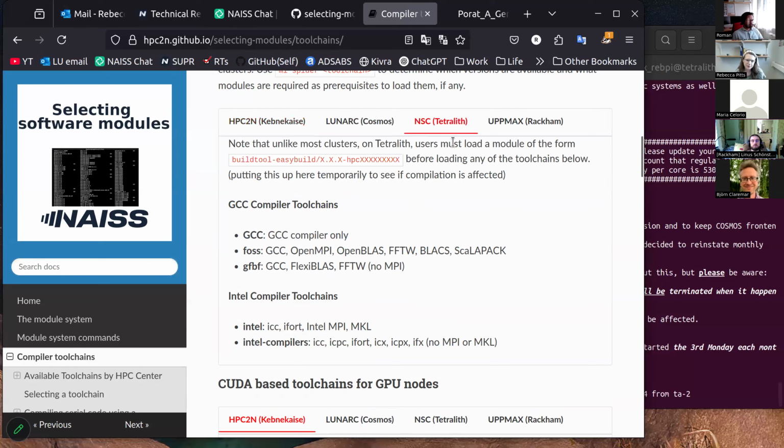At NSC and PDC are a little bit unusual in that they require prerequisites before you can even load a toolchain. On NSC, the prerequisite is buildtool-easybuild and then some version numbers. And the selection of toolchains is a little bit more limited. At PDC, which is not shown here for lack of room, the prerequisite is the same, PDC or PDC-old, that you need to load anything else.